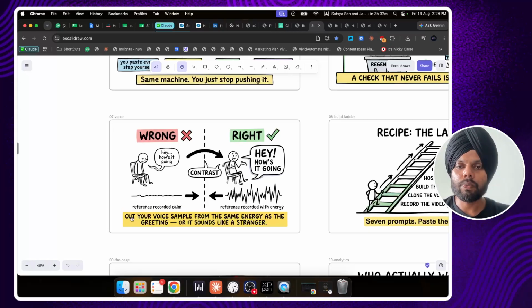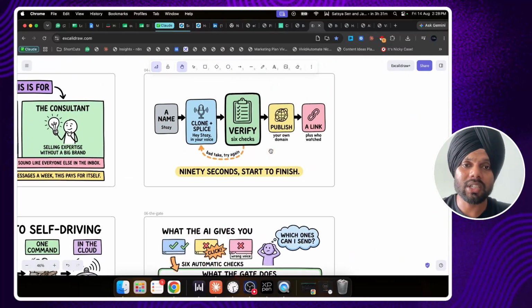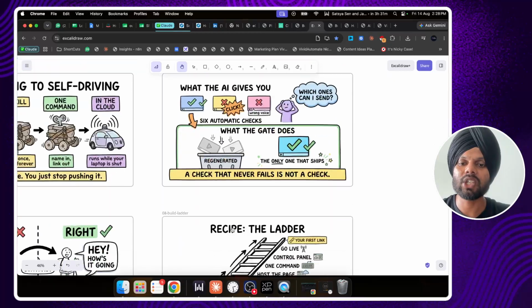Okay, so cut your voice sample from the same energy as the greeting or it sounds like a stranger, because if you do not match your energy, it is definitely going to sound like a stranger, like this voice is by someone else. So that is what I have tried to reduce with these verifications.